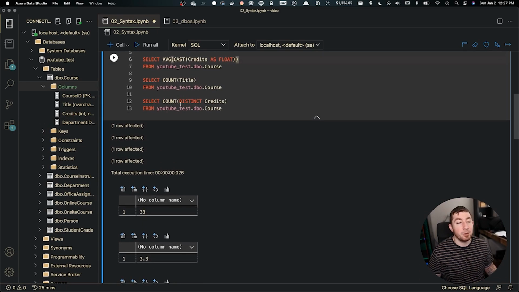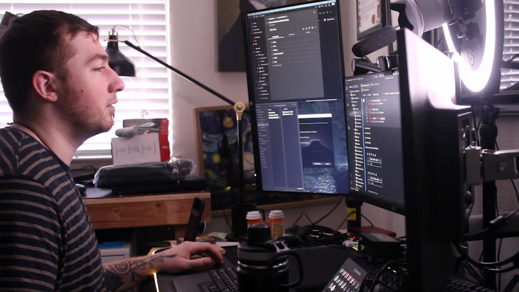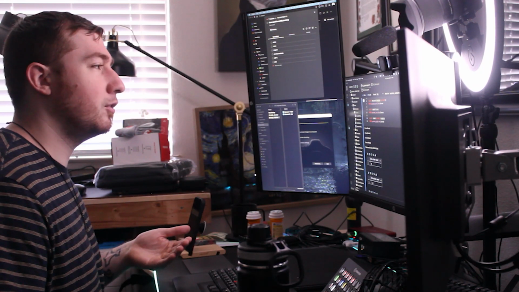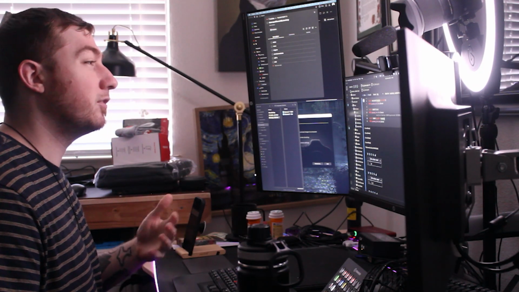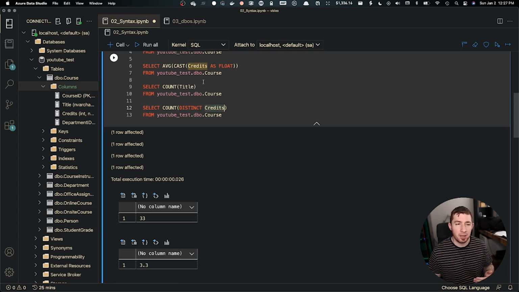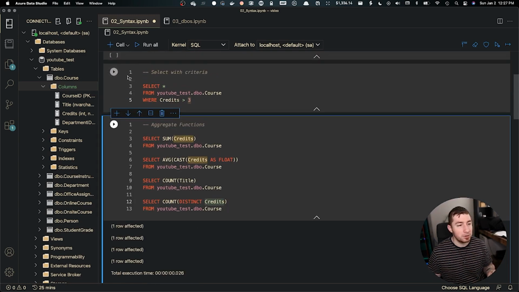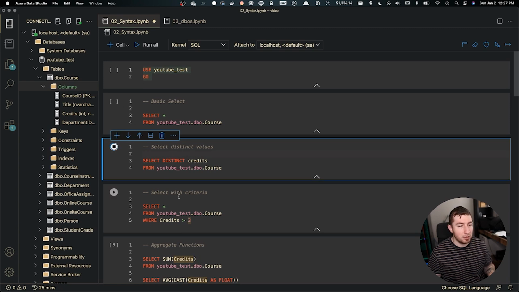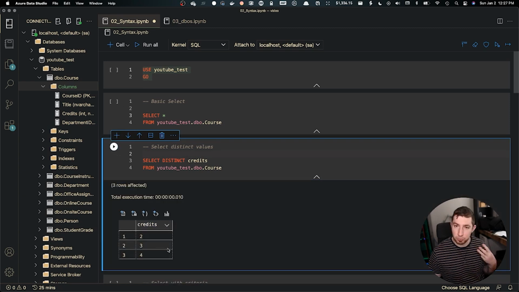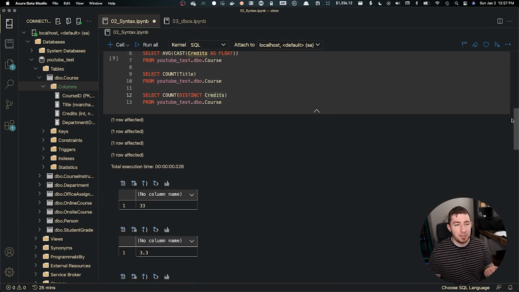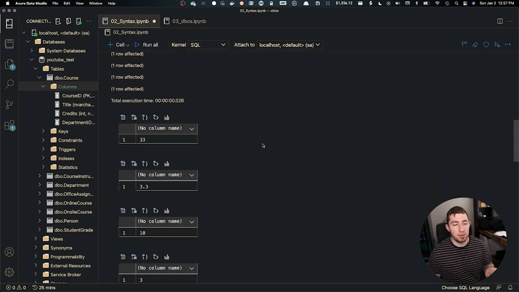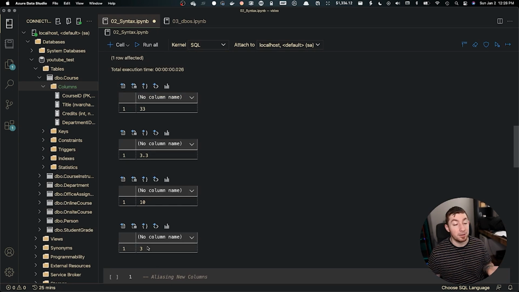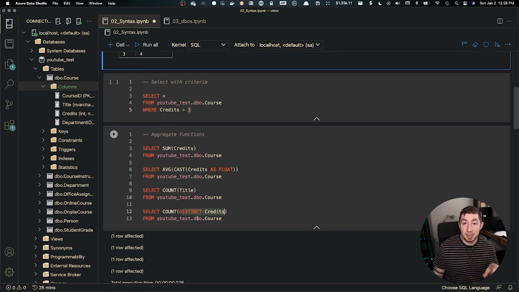But then count distinct credits. Okay, well, what does distinct do? Distinct only returns a unique list of something. So distinct credits would return just like that earlier query. Distinct credits is a value of 2, 3, 4. So that's 3 rows affected, 3 records. That's the distinct. But then you're saying, hey, count the distinct, which should be 3, right? Oh, hey, 3. Interesting. So the distinct keyword can actually be used in these aggregation functions.